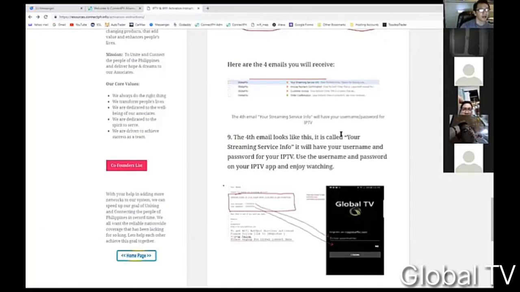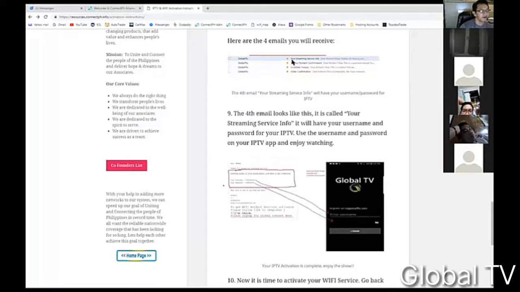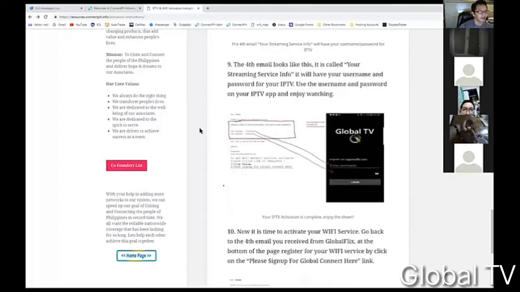So when you receive that email, you go to step 9. You click on that email, and this is what it looks like. This is the number 4 email. It has your username and password on it, and that username and password is to be used to activate your IPTV right here.